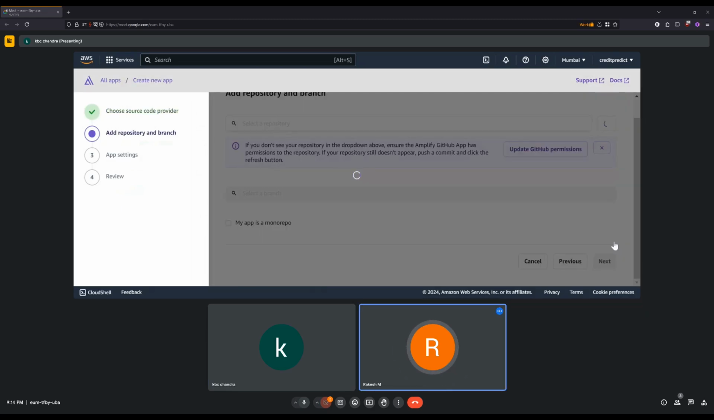Next. And it should ask for GitHub access. If you log into multiple GitHub accounts, then you have to choose the correct one, the Credit Predict GitHub. But now here I am using authorize, right?